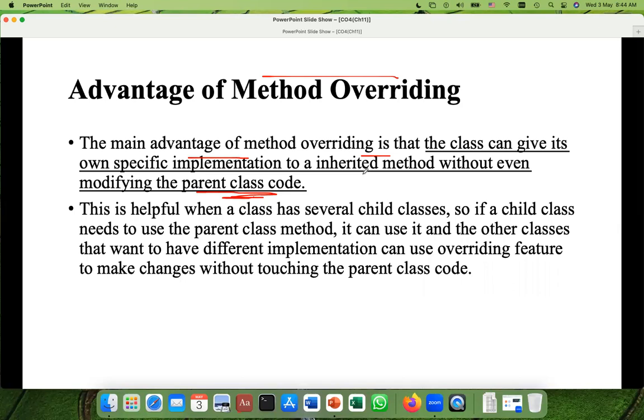If I write, I have two methods with the same name but doing different tasks. You can perform different tasks in these two methods which have the same name. So it's the same answer. That you can perform different tasks is the same meaning as point number one is saying. Okay, that is the main advantage.